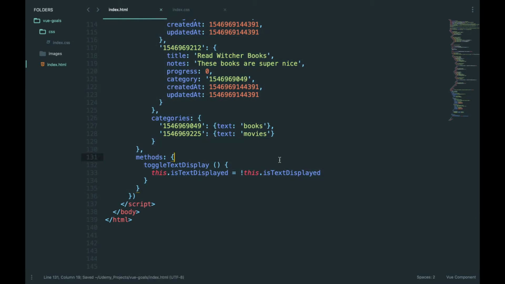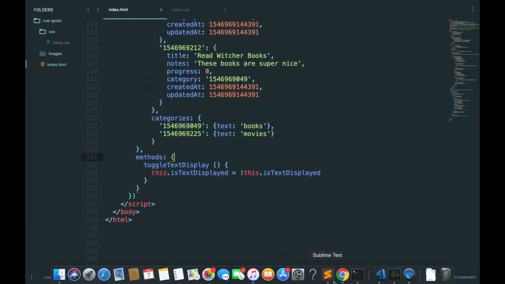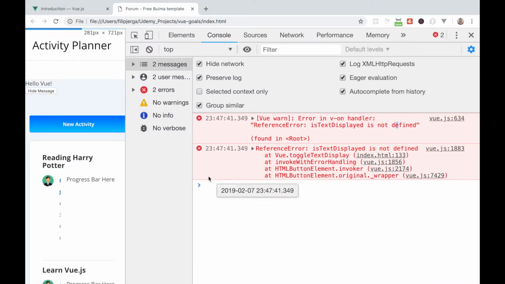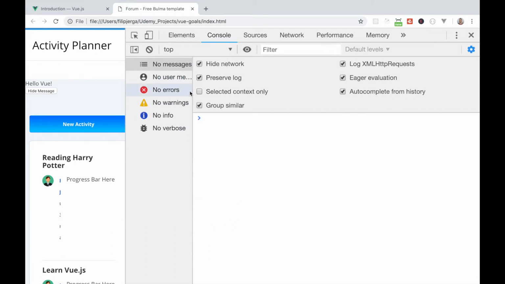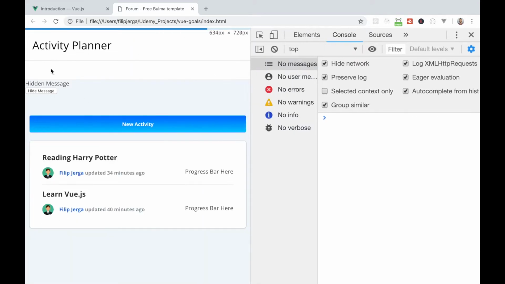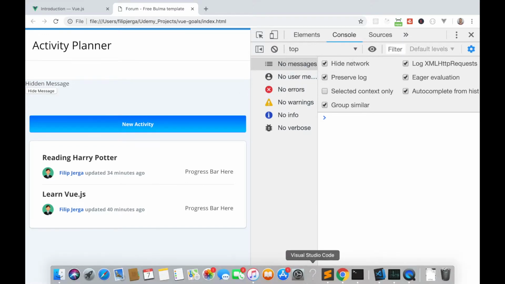Okay, so let's save this and let's see what will happen now. Let's go back to our browser. All right, I will refresh this. I will clear the console and I will click hide message. And you can see now it's working correctly and it's working as it should be. Perfect.